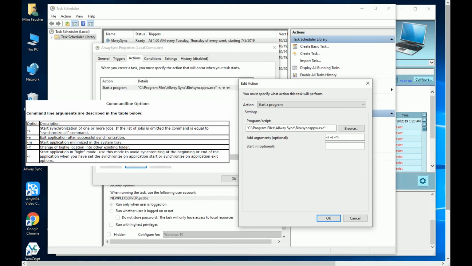And then the -m is to minimize. So basically it's telling the program that, when you're running, don't stick it in my face, just run it in the background, kind of minimized, so I don't really have to see it. So if you happen to be on your computer or device at the time that you run this, it's not going to take over your display. It's just going to run nice and quietly in the background and just synchronize all of your files. And that's all it does.